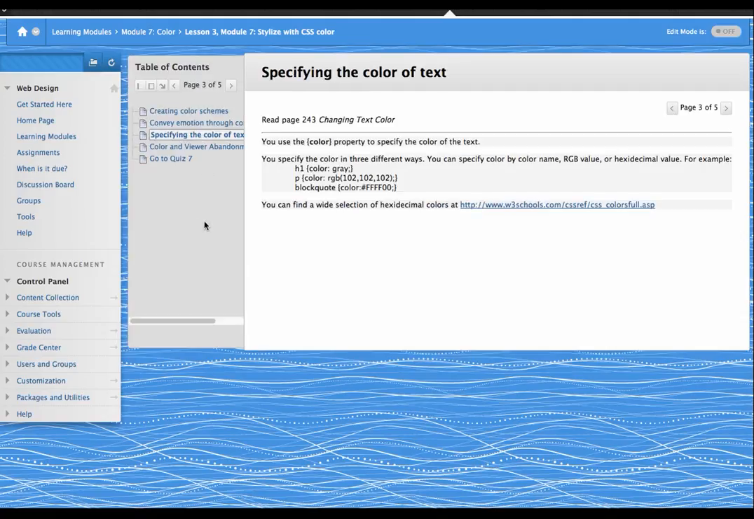We'll also talk about specifying colors for things like text. So when you have an H1 for a heading, or a paragraph, or a block quote, or something else that you want to pull out and make a specific color, there's some very simple CSS that you use to do that.